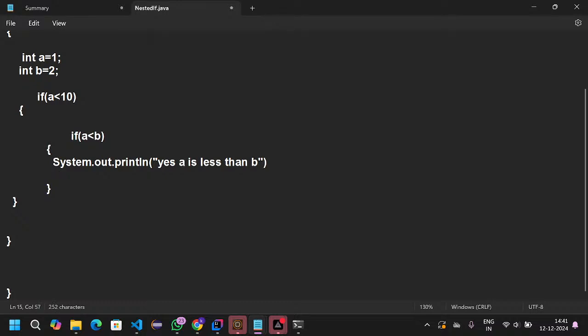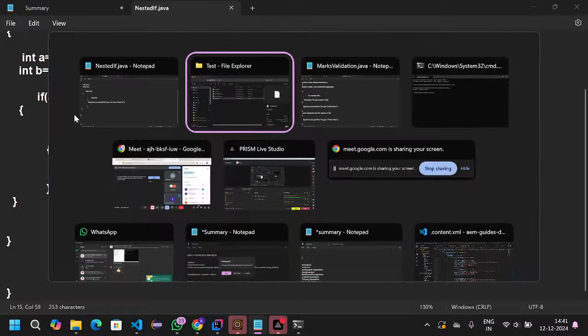Okay, fine. So I wrote a simple statement, and that's it, guys. This is called nested if. Now I will write a program.